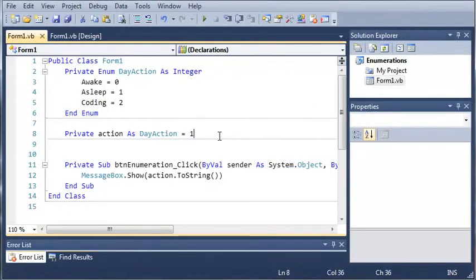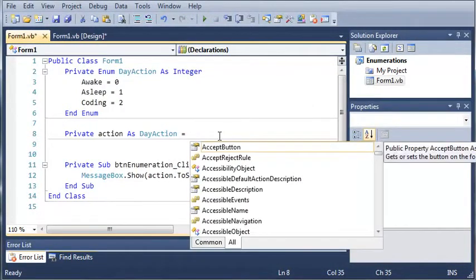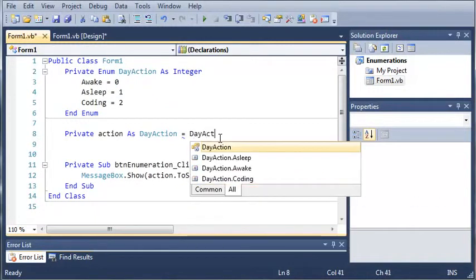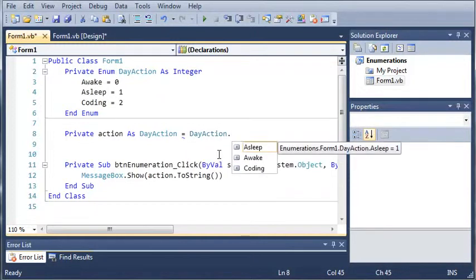Now you don't have to set it to an integer value, or let's say you create an enumeration as a string or anything else. We have all of these names right here for the possible values. So instead of actually putting in the integer, which we may not know what it equals, if we put in 0, what if we don't know that means awake? What we can do is type day action, and you can see down in IntelliSense it gives us several options. We can do day action dot asleep, awake, and coding.